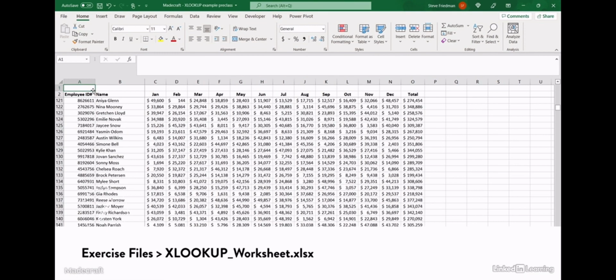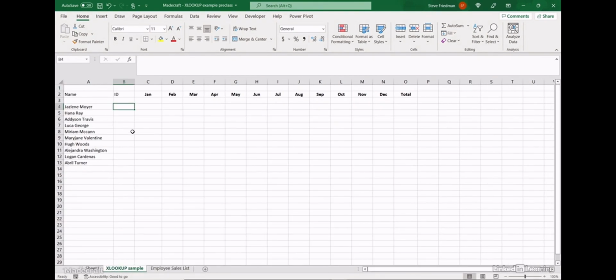So in this example, there's a list of 1,000 employees and their ID numbers. And on this other sheet, you want to find Jasleen Moyer's ID number.